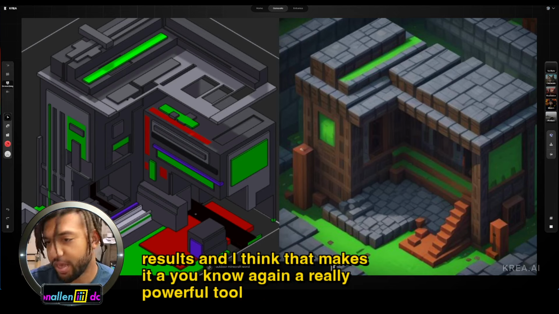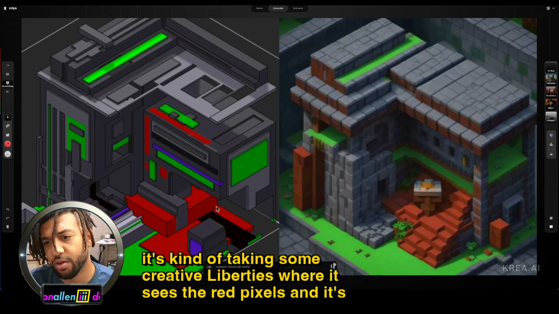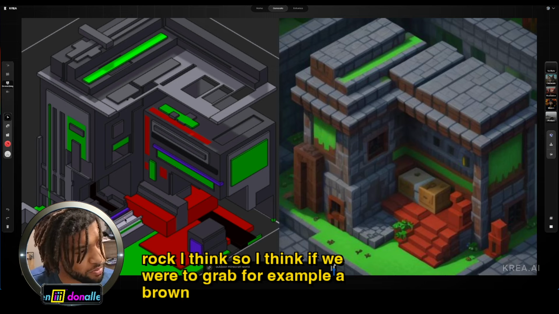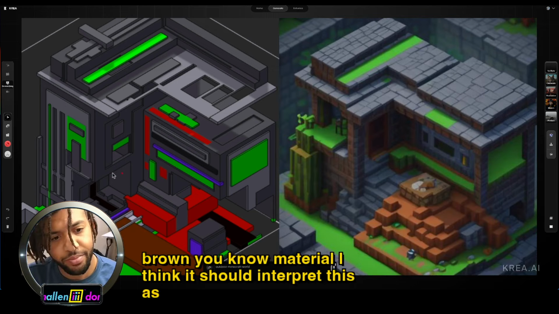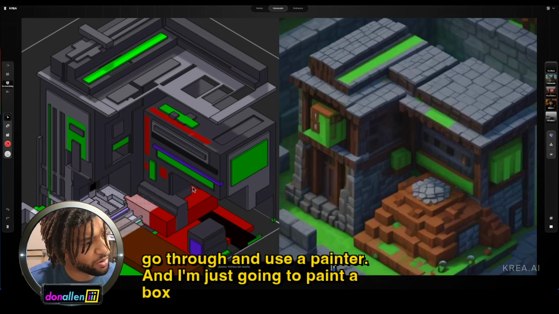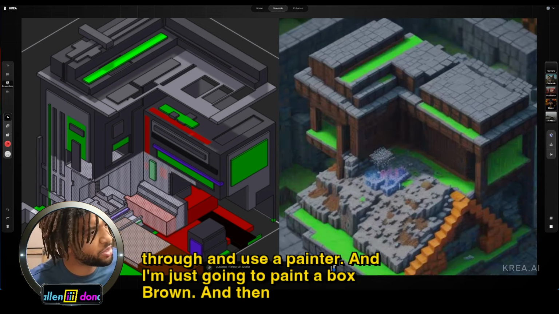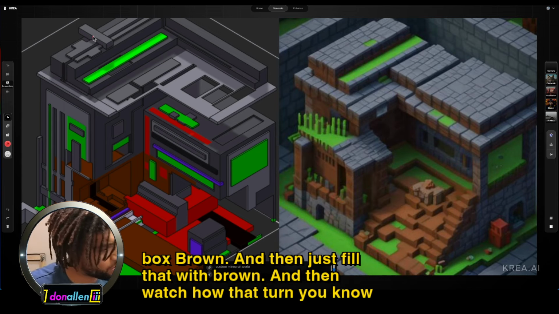And you see how it's taking some creative liberties where it sees the red pixels and it's interpreting that as a rock, I think. So I think if we were to grab, for example, a brown material, it should interpret this as wood. So I'm just going to use a painter, paint a box brown, and then fill that with brown. And then watch how that changes our whole entire scope.